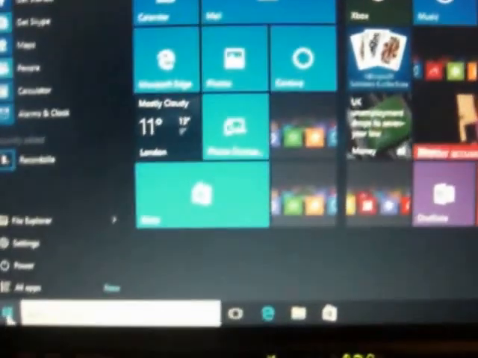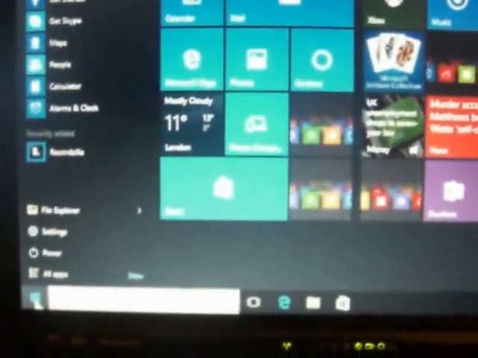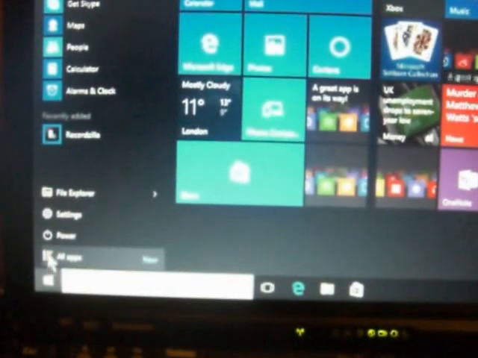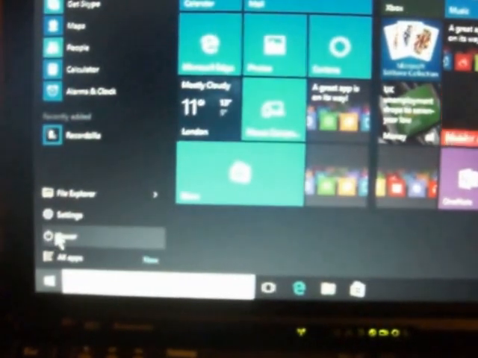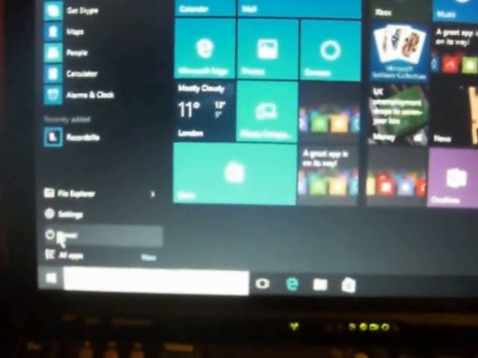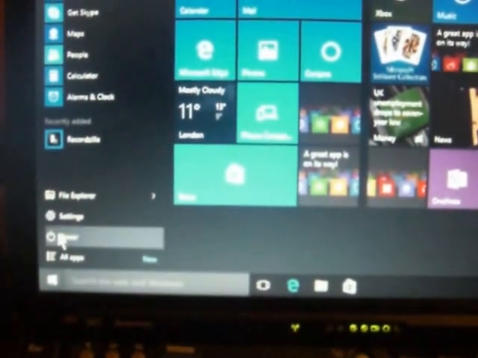Slide your mouse pointer down to the bottom left hand corner of the screen. Click on the little Windows icon in there. That takes you to the Tiles screen. Slide your mouse pointer up till you get to the power options. Left click on the power options.